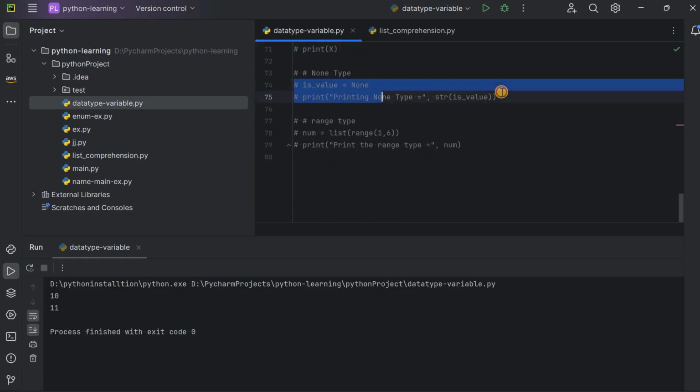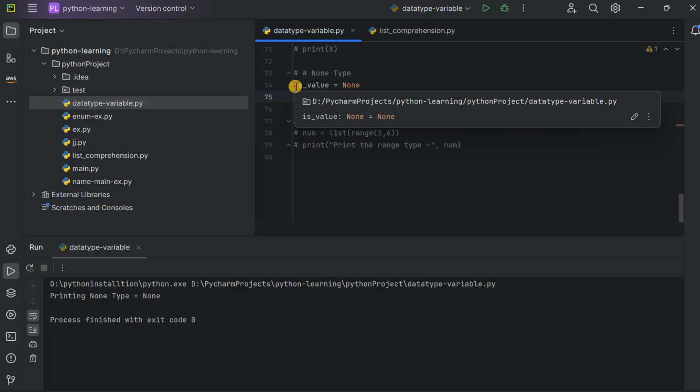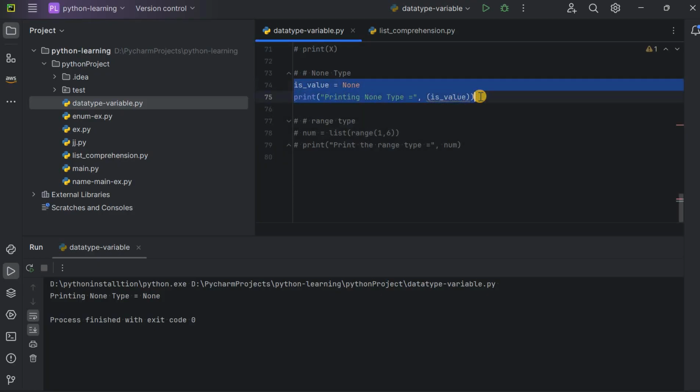What is the none type? None is already a data type. So printing type of none, it's a string value. If you want it without a string, it will also work. Okay, so it does not look like I just added it only.